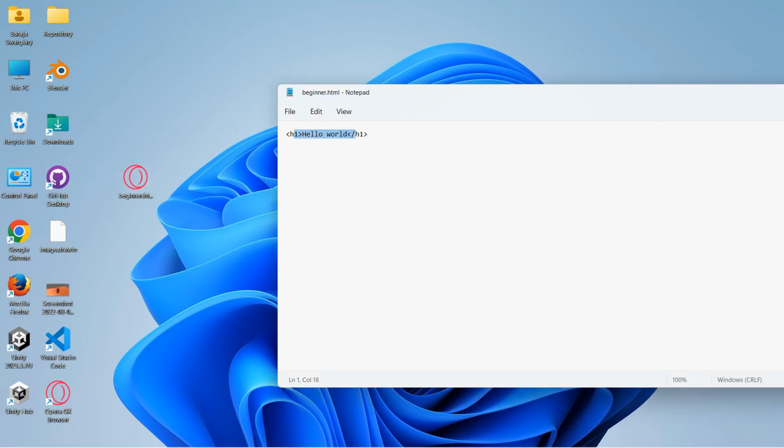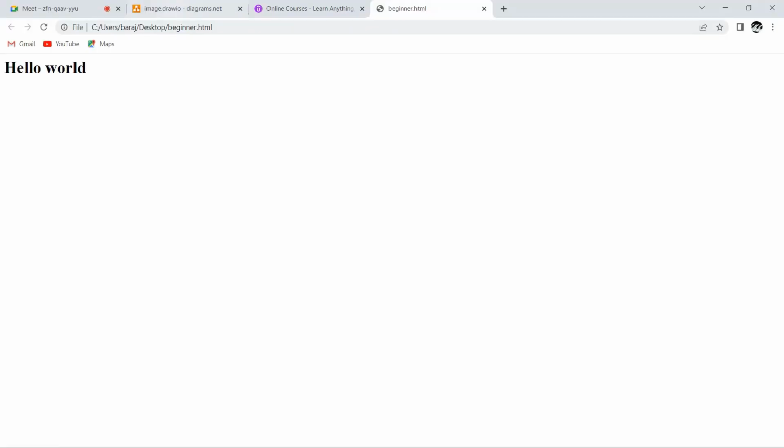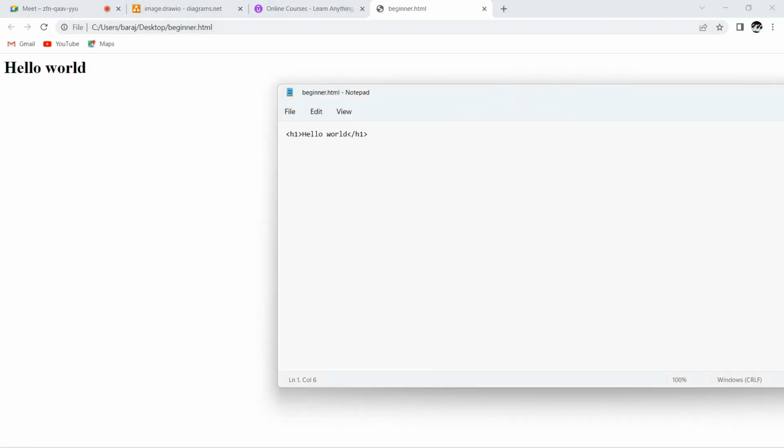After writing this, make sure you save it, file save, and then you open it in your default browser. I will open it in Google Chrome. You can see here, hello world. This is our h1 tag. Now let me copy this 6 times and show you the other variations. Here you have h1, then h2, which is heading 2. It will be slightly smaller in size. Then 3, 4, 5, and 6.